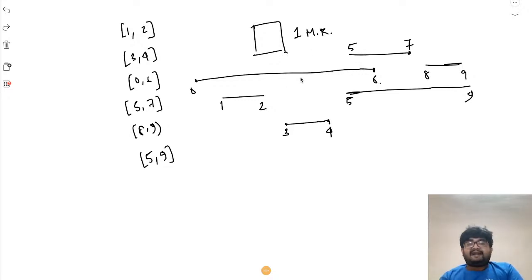So what we have to find is the maximum number of ranges, or time slots, out of this, such that they are disjoint, right? For example, let's say we choose this one, there is no intersection between them, so they can run in the meeting room.